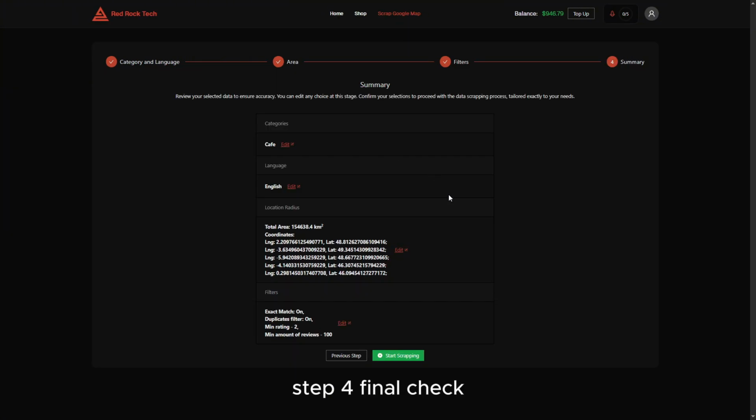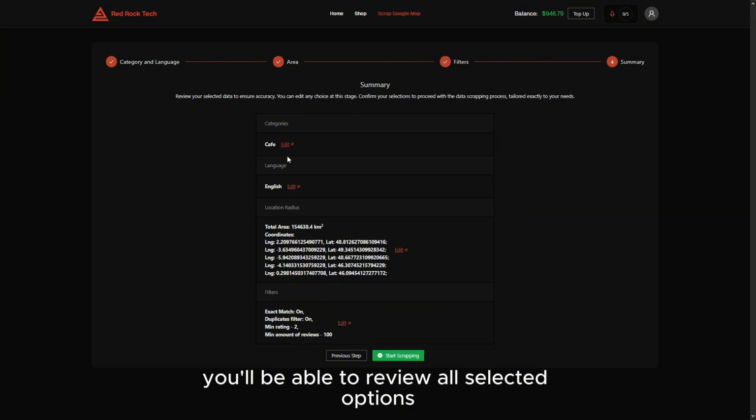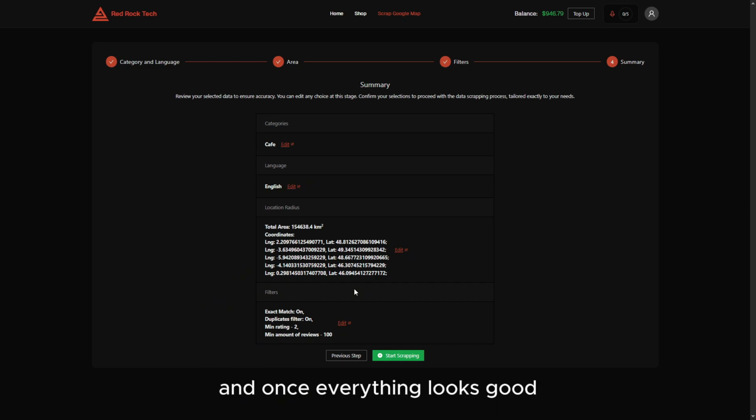Step 4. Final check. This is your final step before starting the scraping process. You'll be able to review all selected options, click Edit to go back and change any step, and once everything looks good, hit Start Scraping.